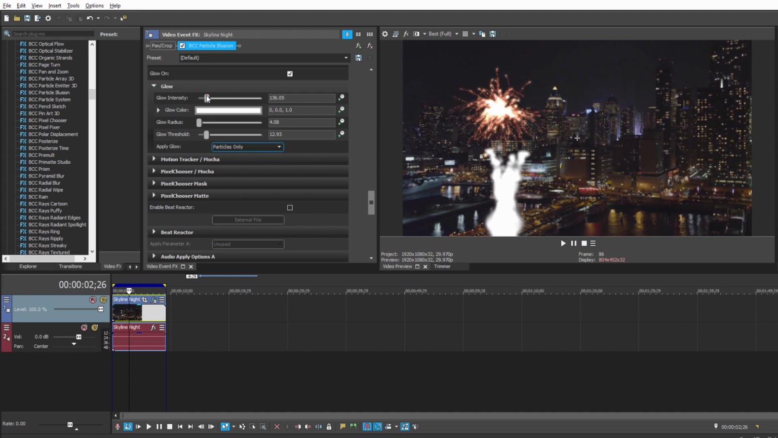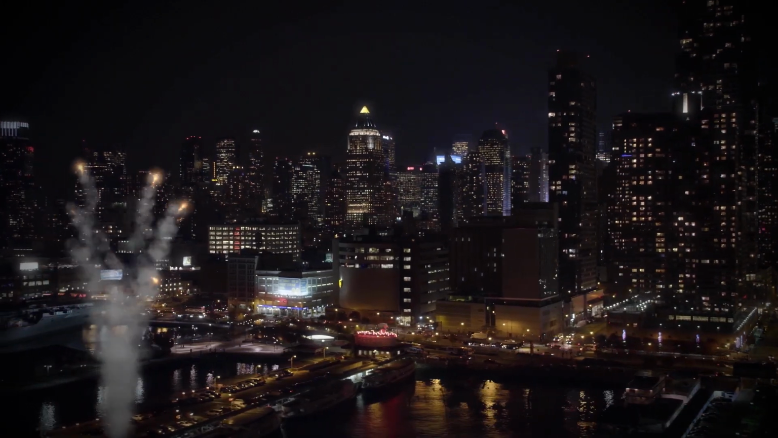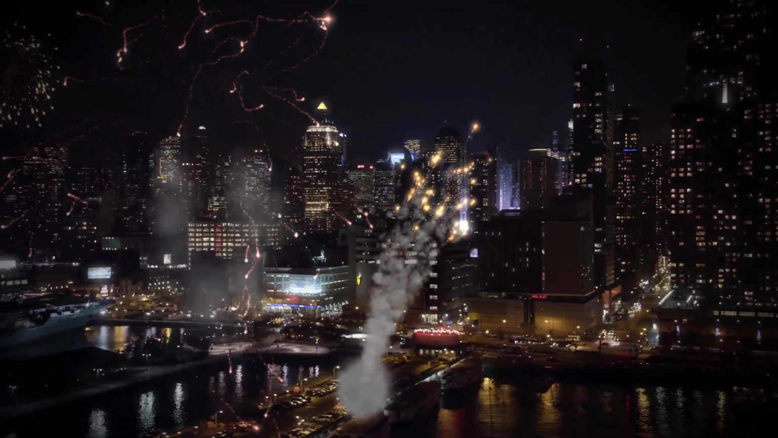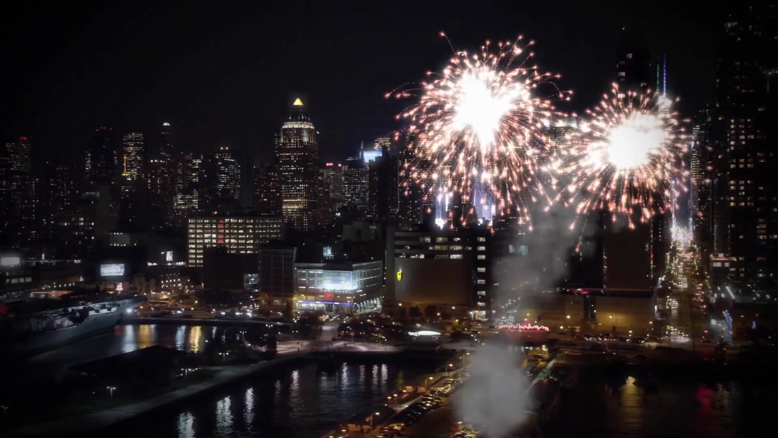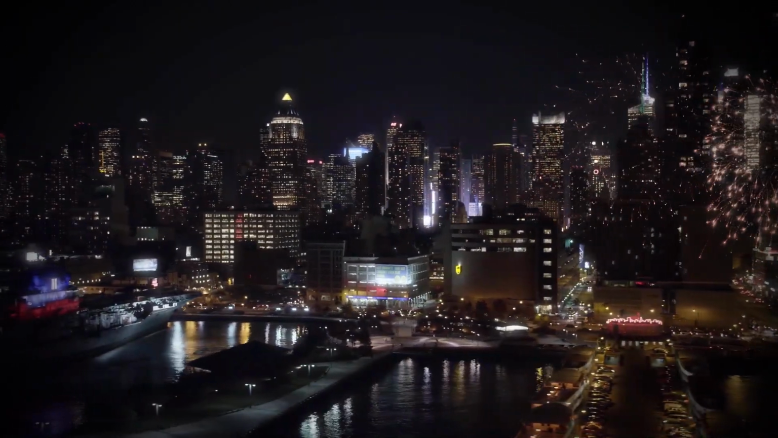I'll select particles only, and then when I tweak the intensity, radius, and most importantly the threshold, I can further refine the glow to the explosions, but not the smoke or the scene itself. In the original clip, I also added an instance of BCC Vignette to give it a more cinematic look, but ultimately, in the end, that's really all there is to it.